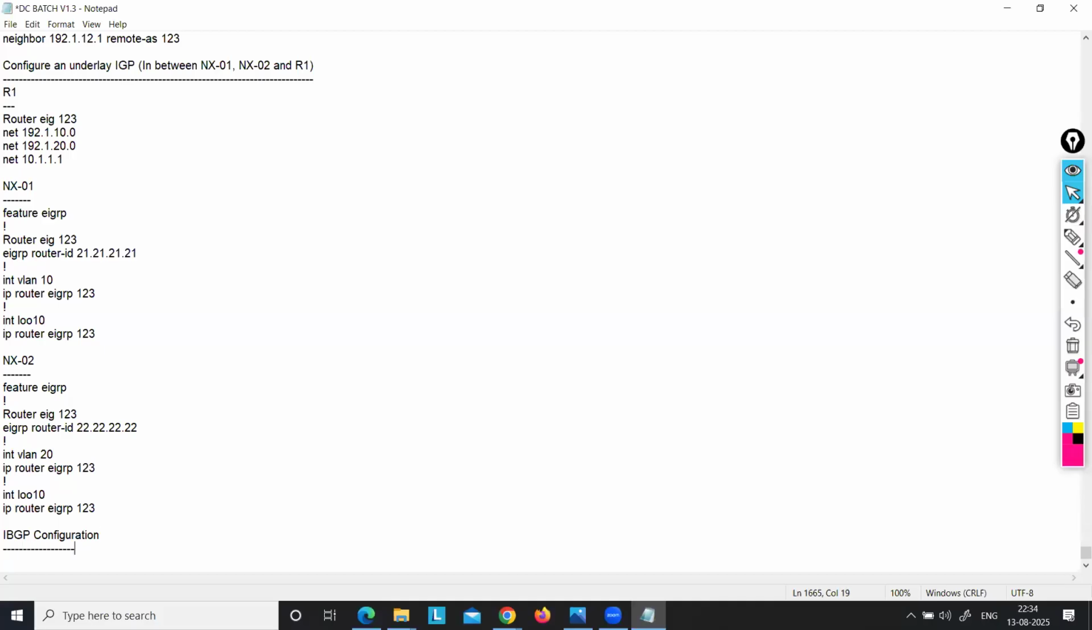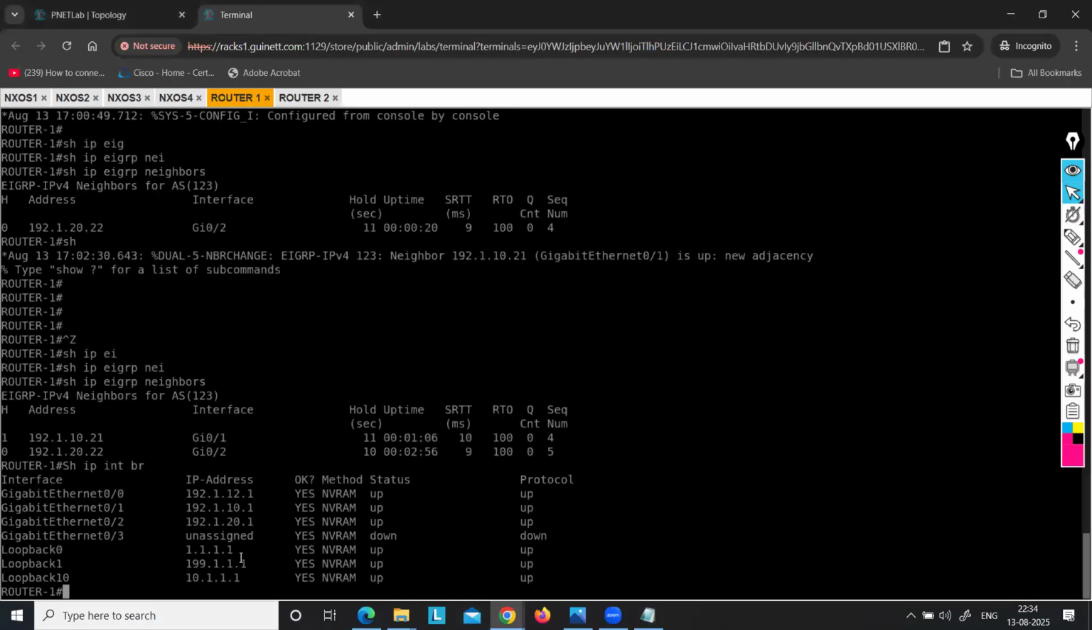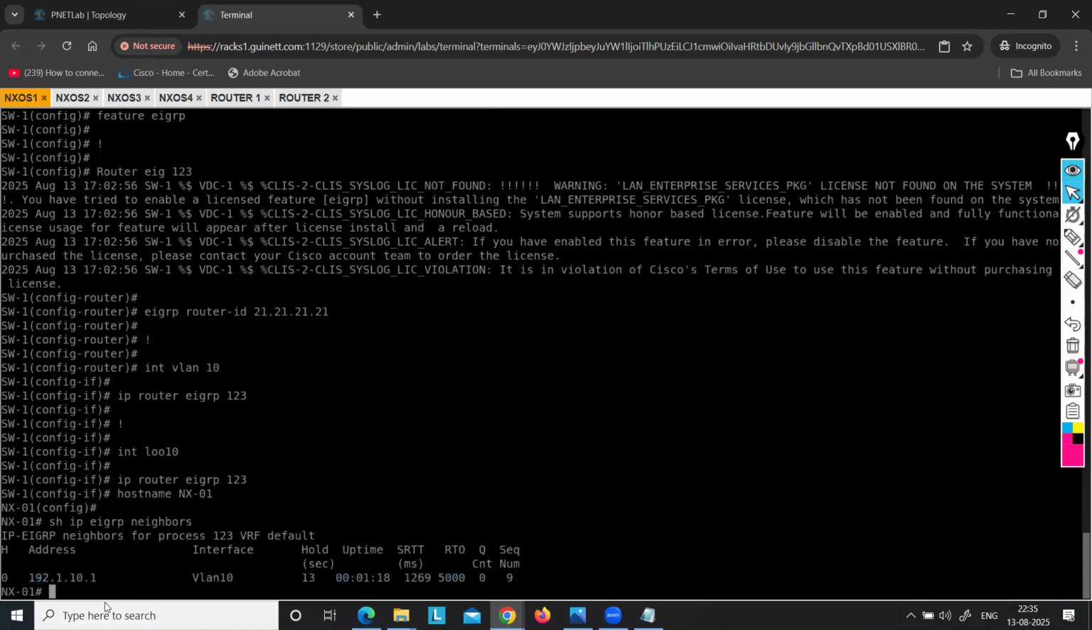Can you go to the router once again? Router one. Okay. If we are giving this EIGRP neighbor router ID a loopback IP address, why are we seeing the interface as the neighbor address? No, I'm not getting you. This is the router. Yeah, I understood. This is a neighbor, right? These are the Nexus neighbors. Yes. But we have configured the EIGRP router ID. Can you go to the configuration? In the Nexus, here we configure EIGRP router ID 21.21 loopback, right?